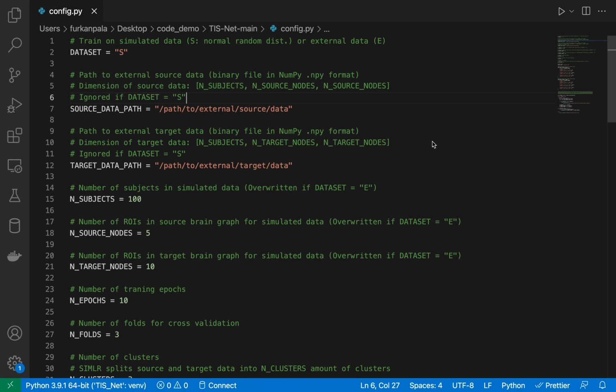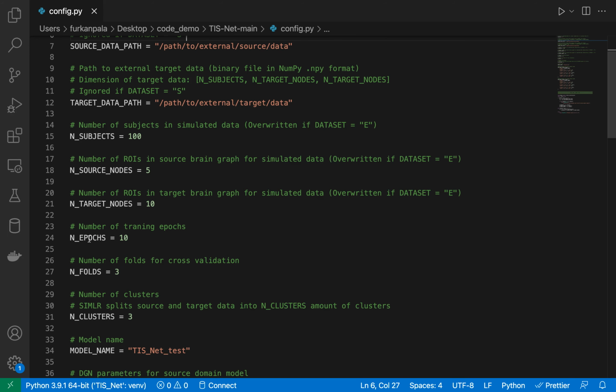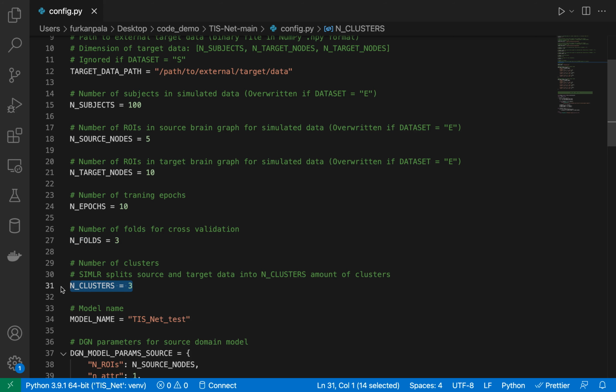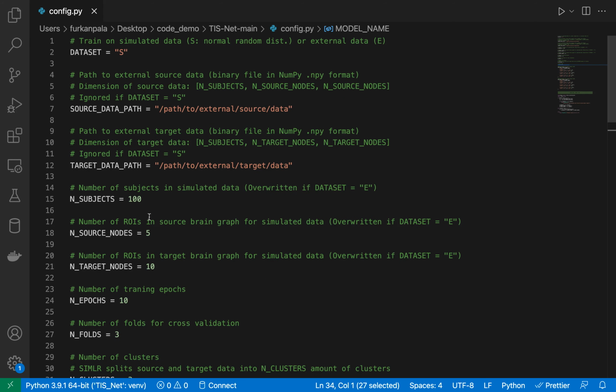In the config.py file, you can change some hyperparameters such as the number of epochs, number of folds, and number of clusters for SIMLR. Also, you can give your model a name. If you are training our model on a simulated dataset, then you can change the number of subjects, number of source nodes, and number of target nodes according to your needs. Also, you can train our framework on an external dataset.